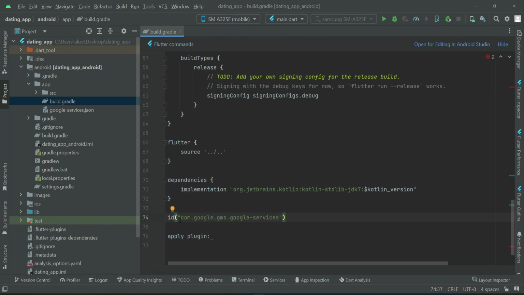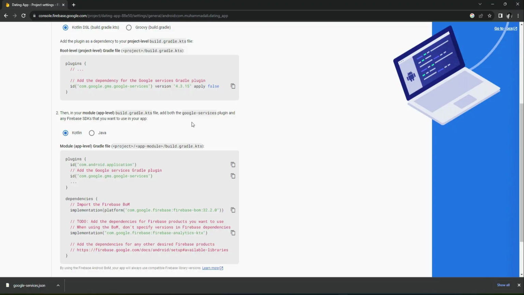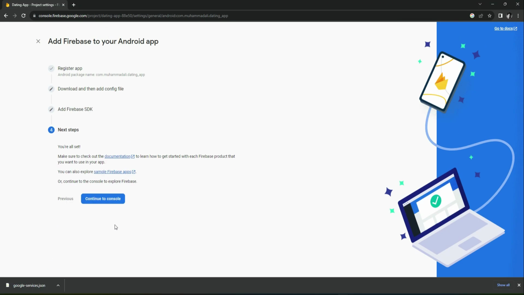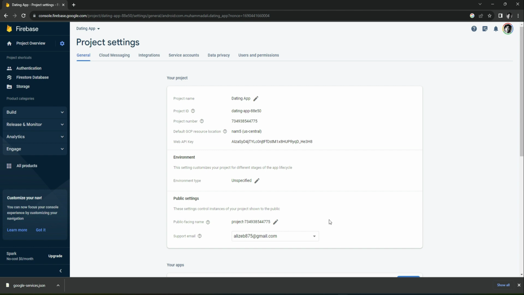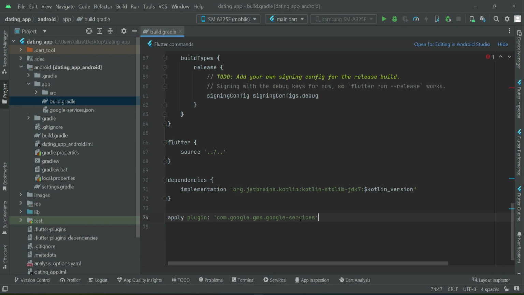And from this we need this: com.google.gms.google-services. Cut this from here, add single quotes, paste it inside the single quotes, and just remove this ID now. So make sure to add this apply plugin com.google.gms.google-services, and that's it. Now come back to the browser, click next, and then continue to console. So we have connected our Firebase to our Flutter project.